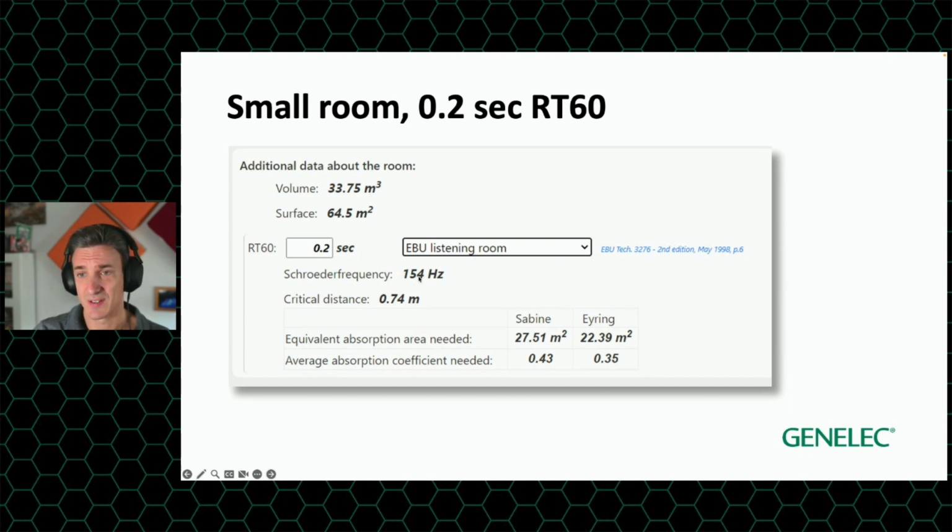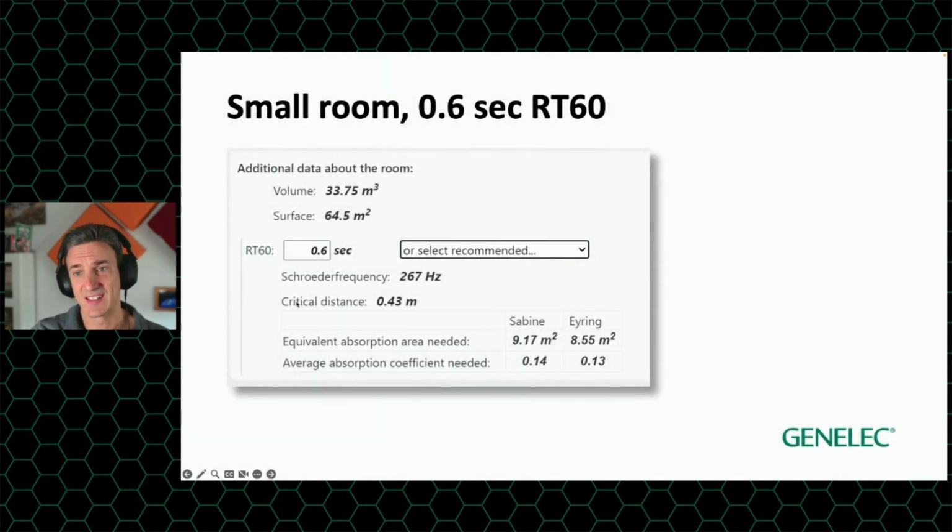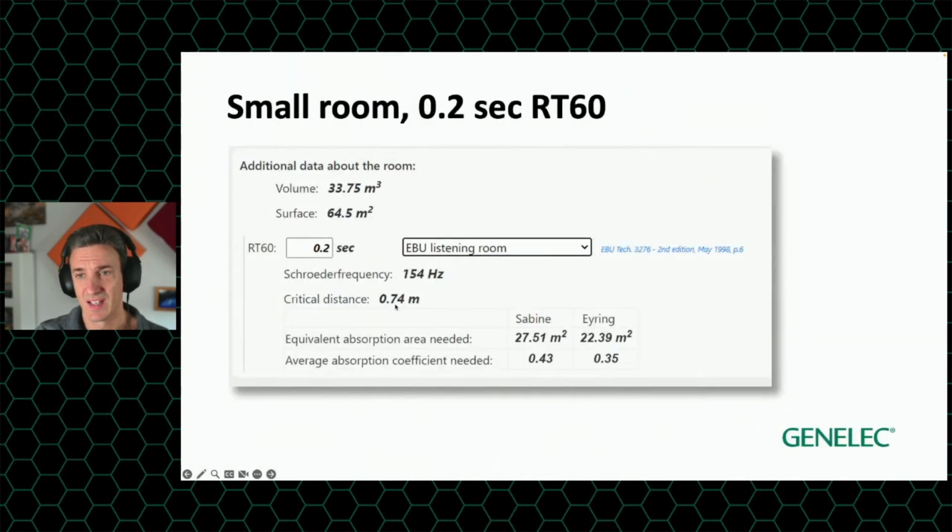And what's also interesting to see, I'll just switch back. The critical distance here was 0.4, and now it's 0.7. What is the critical distance? This defines how far away from the speaker, for example, you can sit and still get more direct sound compared to the diffuse sound field of the room.